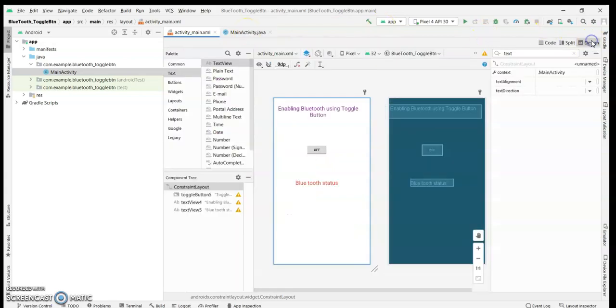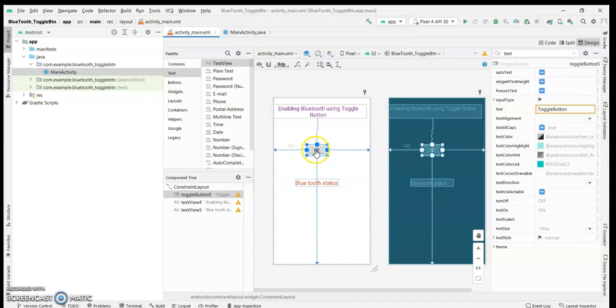So I'll go to the design here. Also, you can see that you cannot change the text on this particular toggle button; it is not possible. You can see here I have a property here, is selectable.